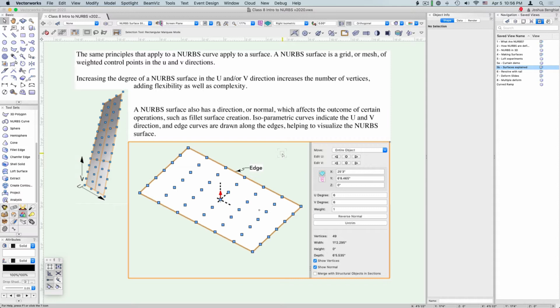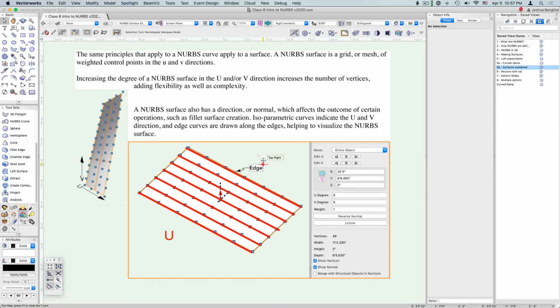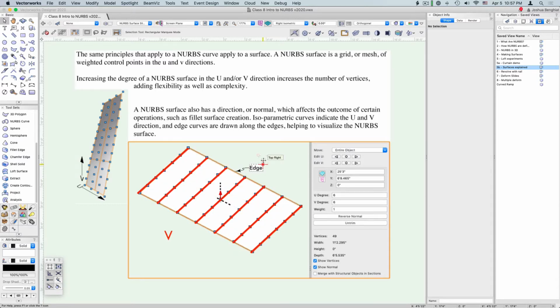NURBS surfaces have many of the same principles as a NURBS curve, but instead of having a single line, we have a grid of vertices. These grids are laid out in what's called a U and a V direction. It's really a lot like an X and a Y, except we're not dealing with planar space, we're dealing with a grid system that is aligned only to this surface. So we call the X direction, the horizontal direction, U, and the vertical direction, V.